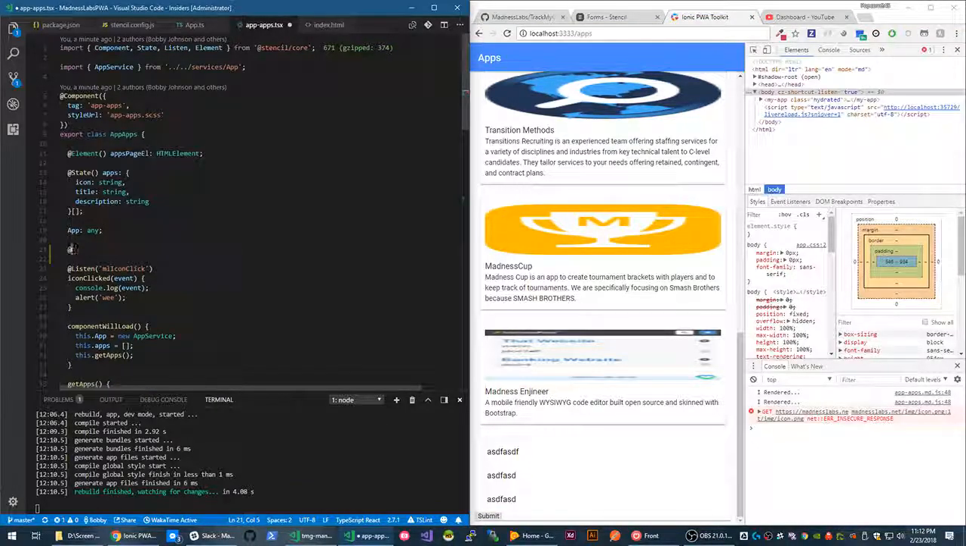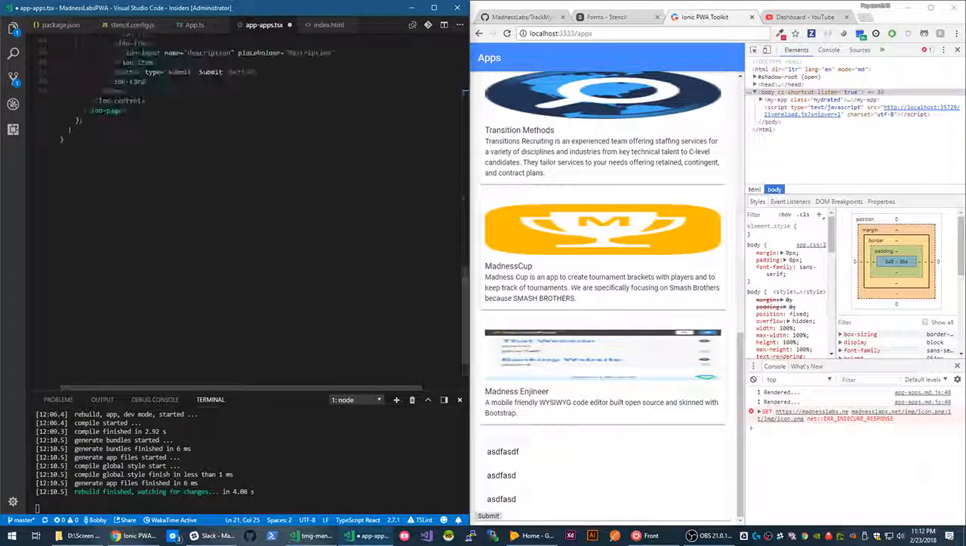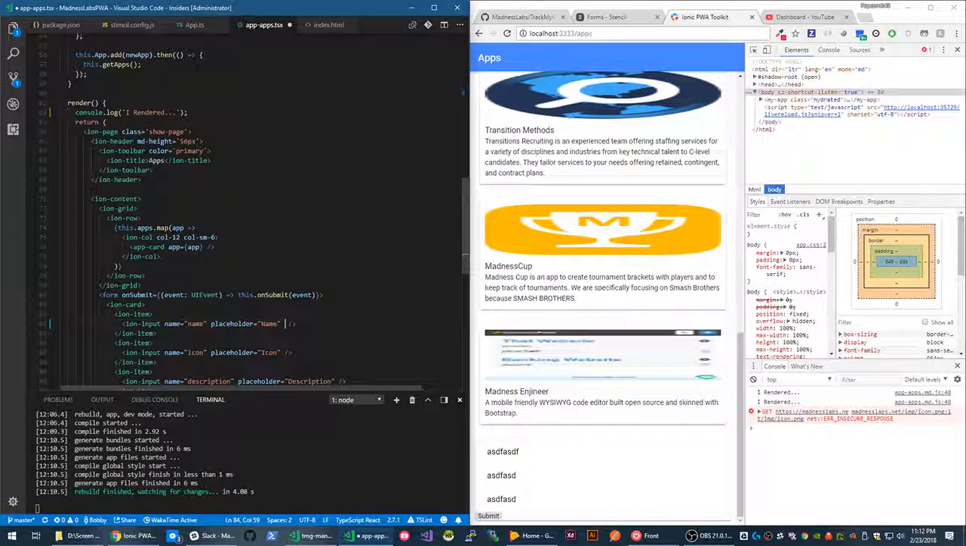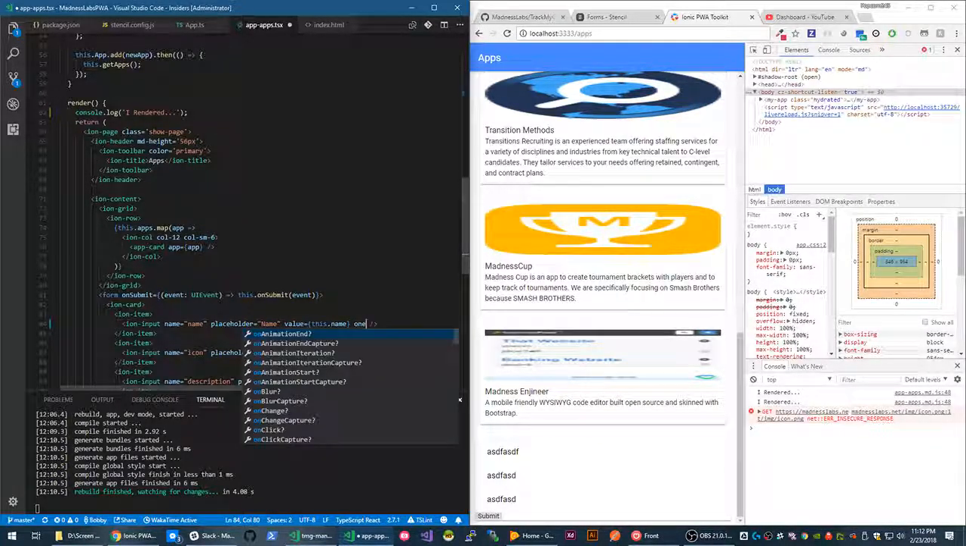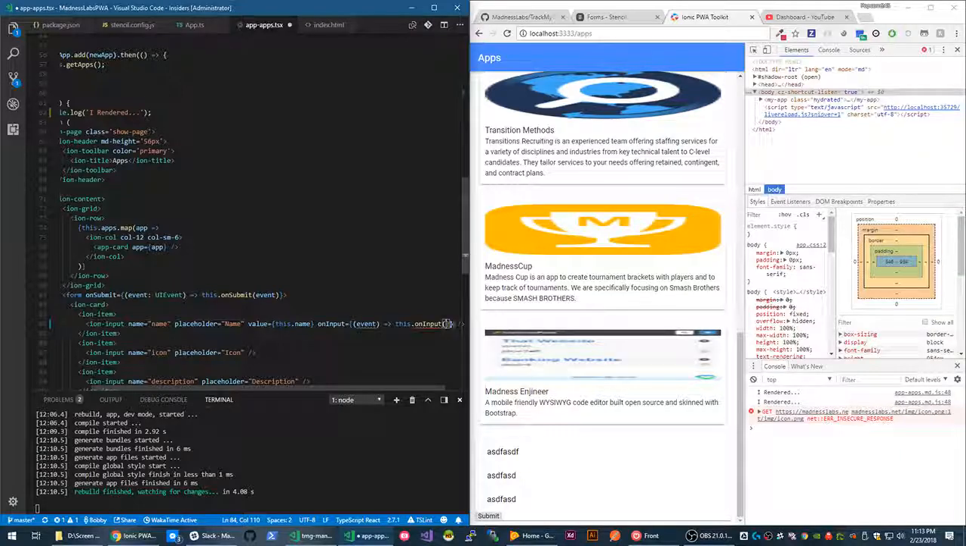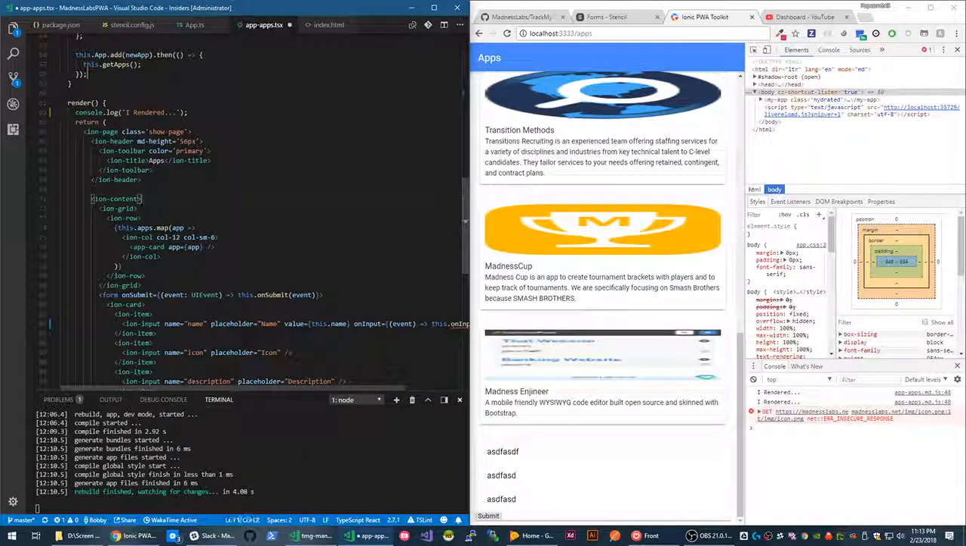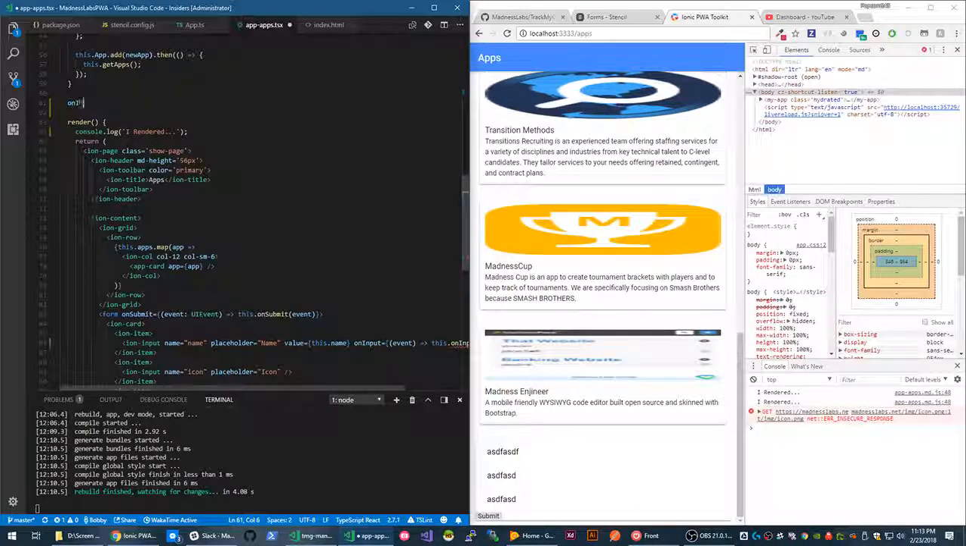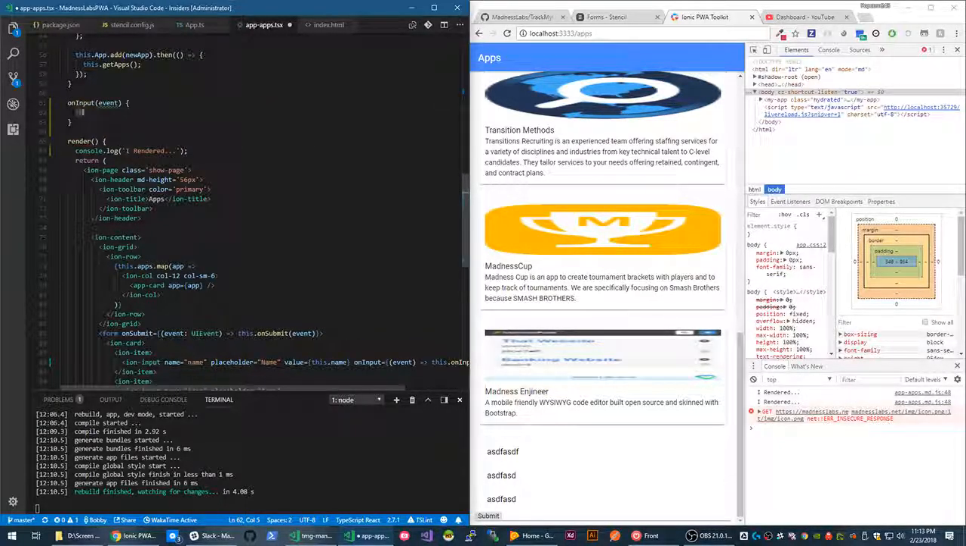So what I can do to actually make it render is come here at the top and add a new state property. I'm going to call it name, and it's going to be a string. And we're going to go down here and bind our input just like we saw in the documentation. So we're going to say value equals this.name, and on input, we're going to pass the event through to this.onInput. And now we're going to make our method onInput(event), this.name equals event.target.value.